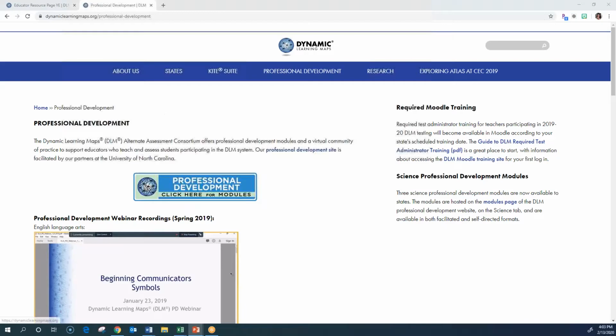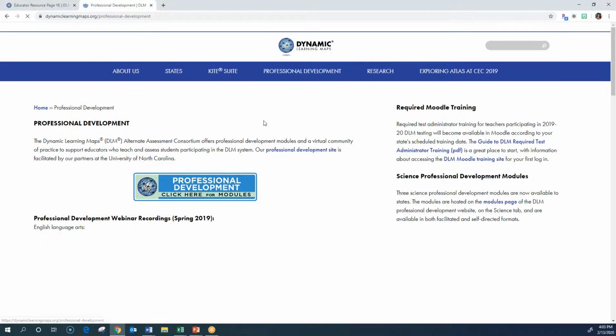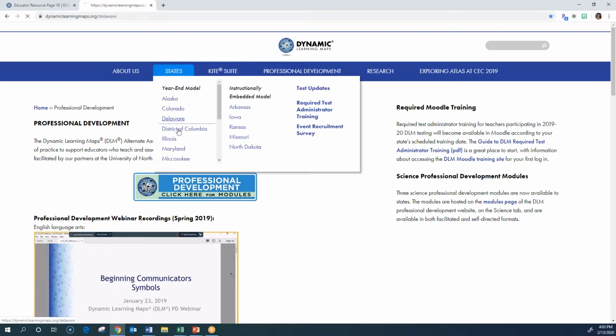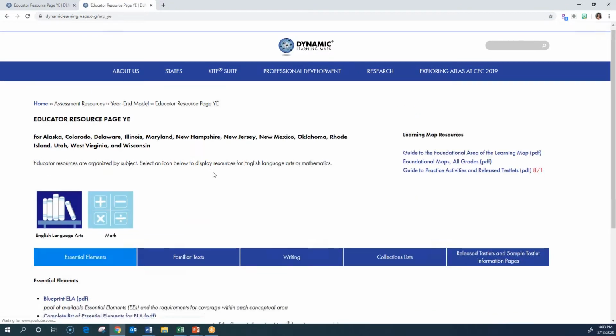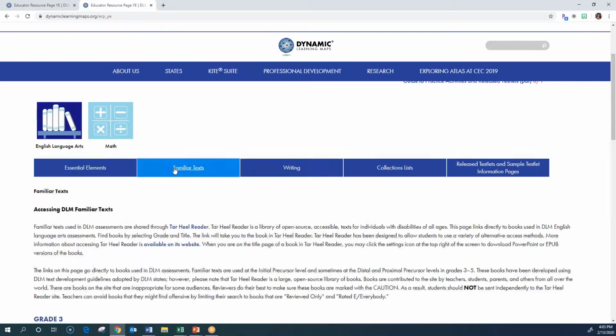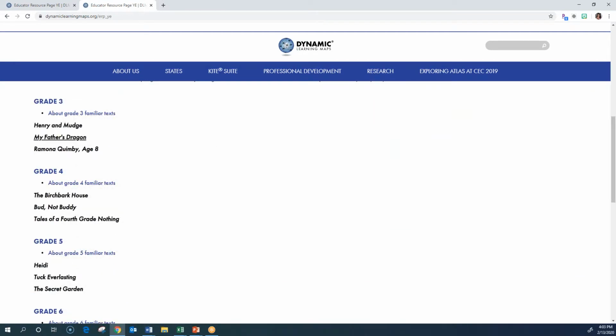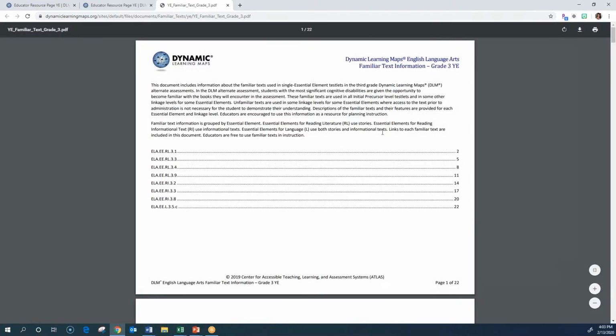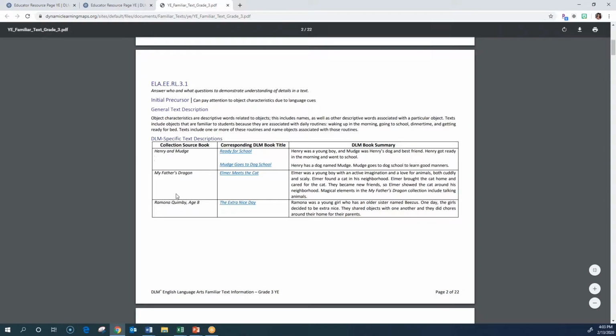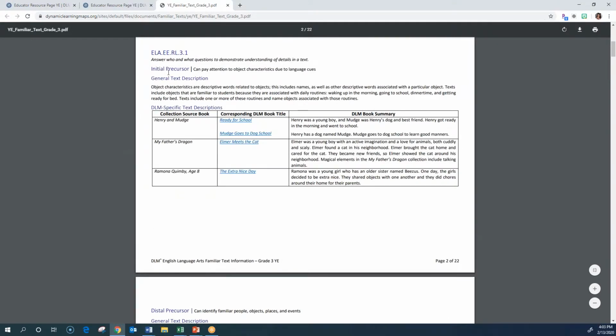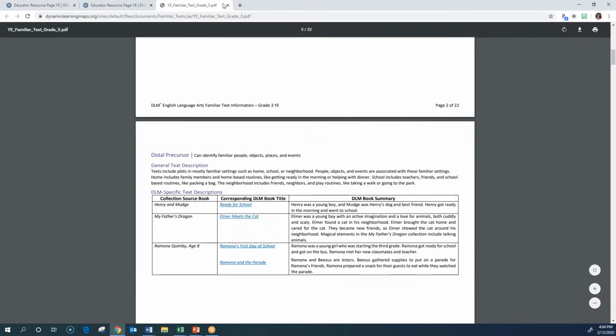So I'm going to show you that really quickly. And we remember again how to get there. I'm just going to go there really quickly. And here we are in English Language Arts. Here are the familiar text. And I'm just going to delve a little bit deeper into what's here. So there's an About the grade 3 familiar text, which tells you more information on the book and the corresponding DLM title and just a quick summary of this. And if you take a look, here's the initial precursor, can pay attention to object characteristics due to language cues. So that's what they're expecting at this level using this text.